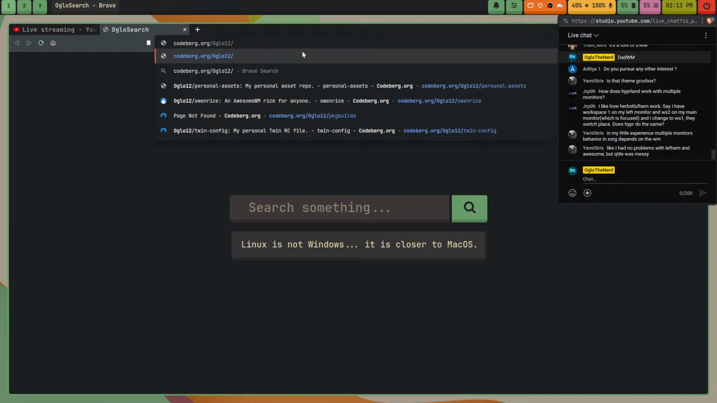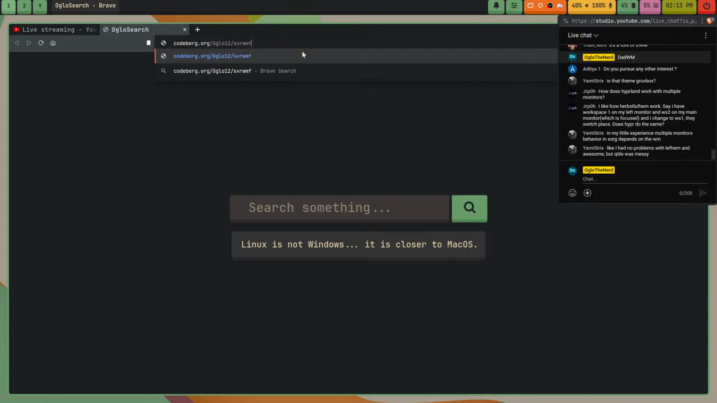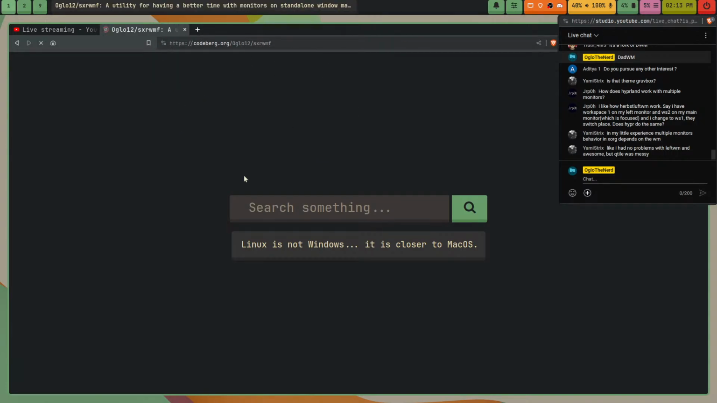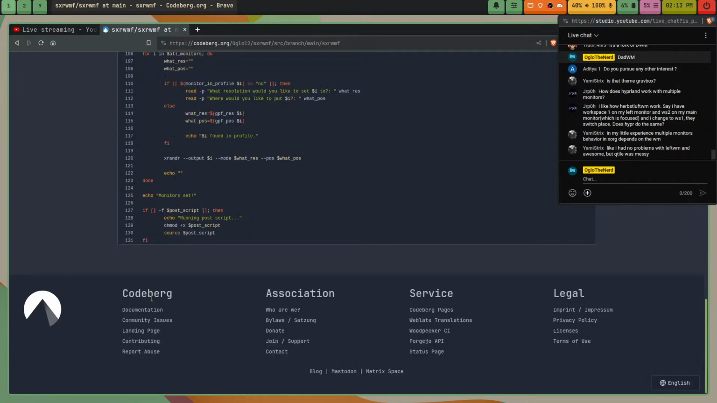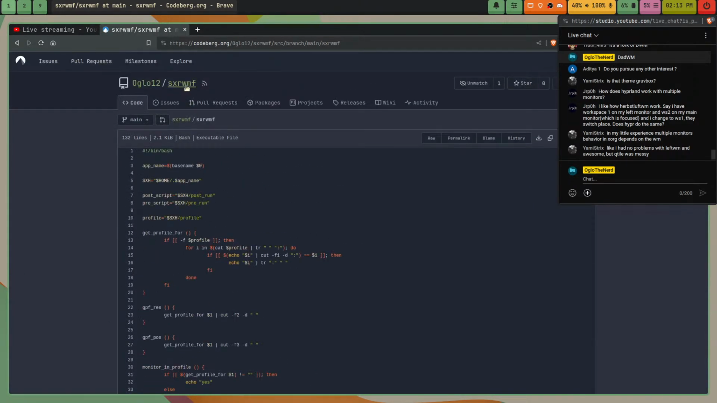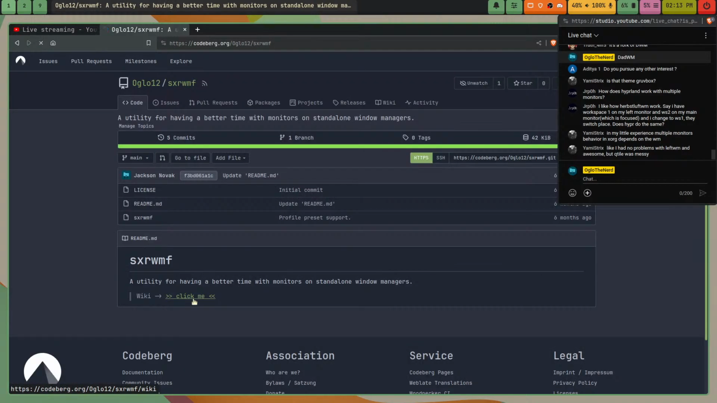Codeberg.org/ogler12/simple XRender window manager fix. I wrote this program, and this is the script. It's 131 lines long. And here's the wiki for it.